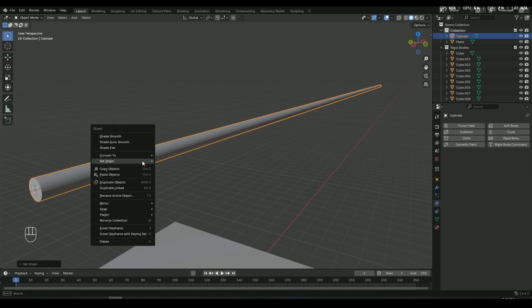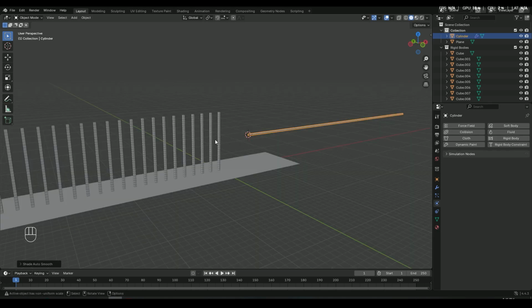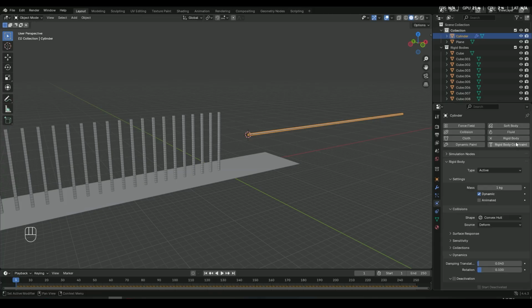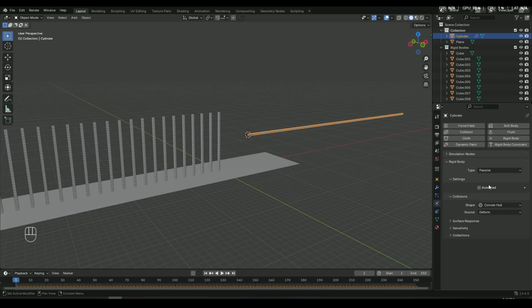Also right click to shape auto smooth. So here is the big point. Since we are going to animate this, shall we call it a stick, this rigid body object, we need to enable the animated property for it. So give it the rigid body and then set it on passive and animated.